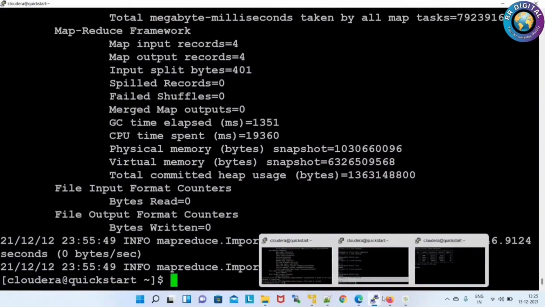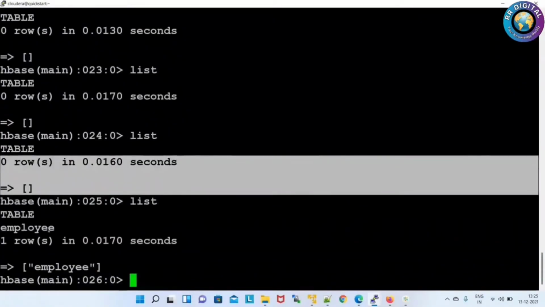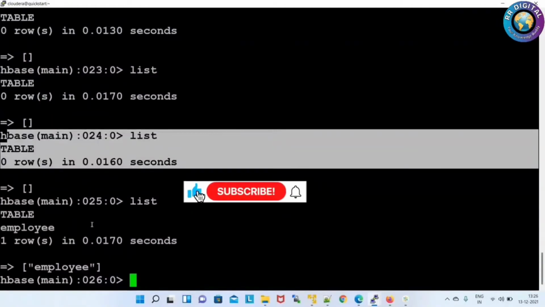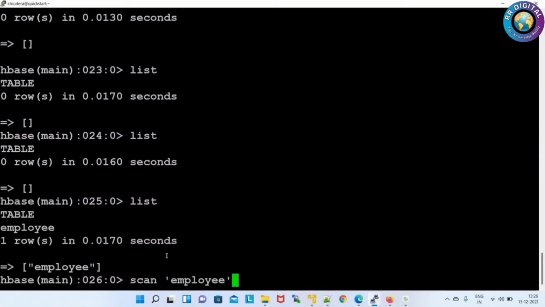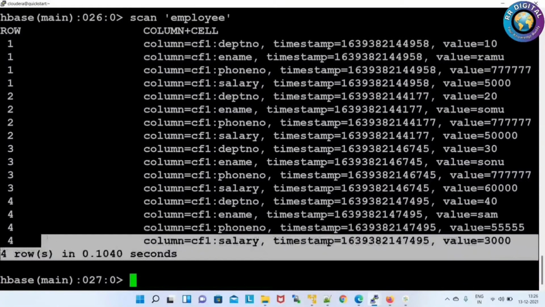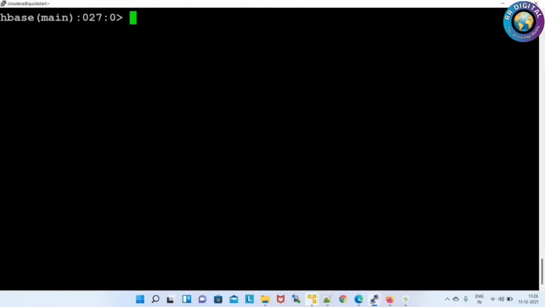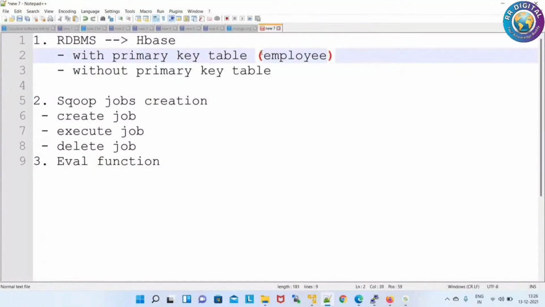Now in HBase, list. Here it is showing the employee table. Earlier there was no table, right? It was empty. Now it is showing employee table. If you want to check data, scan table name employee. 4 records, successfully imported data. So this is about with primary key. This employee table we imported because this table contains primary key.